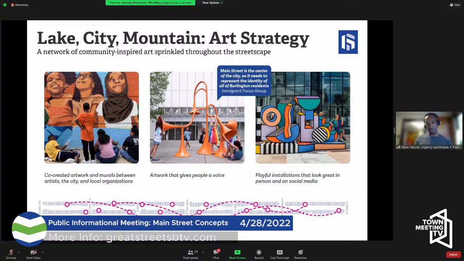Artwork that gives people a voice is what the central picture says. An opportunity to have artwork that represents the identity of Burlington and its residents is something we really want to try to optimize in this option. Artwork that is fixed, artwork that is temporary and exciting and playful would be focused on within this direction.